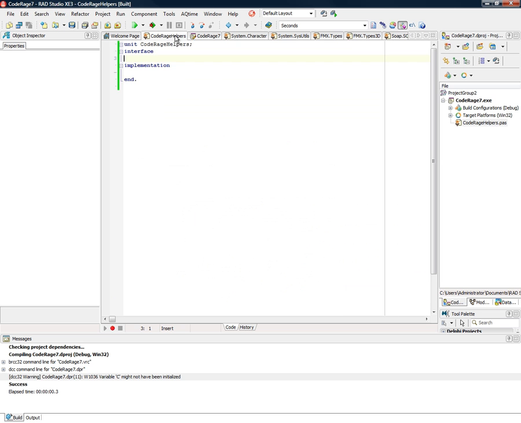So let's go to my unit CodeRage helpers and let's define my helper class here. First we need to add the System.Character unit to the uses clause, and now I can define my TMyCharHelper is class helper for TCharacter. And this class helper only contains a single method. It's the class function IsVowel, taking a character as input and returning a boolean if it is indeed a vowel.